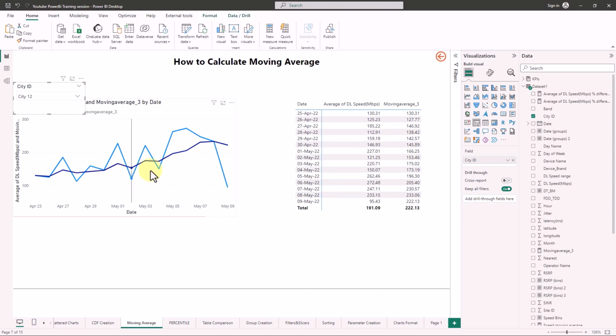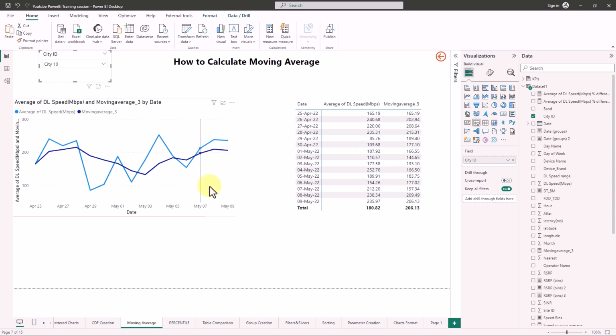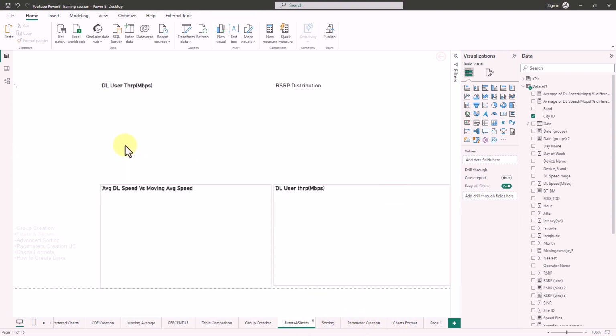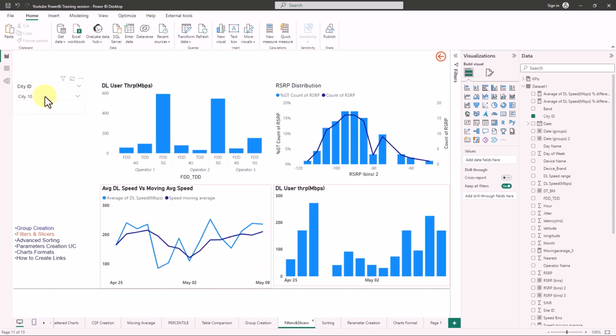So once I make it in sync, see the values here should change now. This one should be changing now. Once I make it city 10, see the average is changing. When I go back to my filter slides, you find that this one changed over the other page as well. It will be city 10. That's because I made a synchronization between both of them.